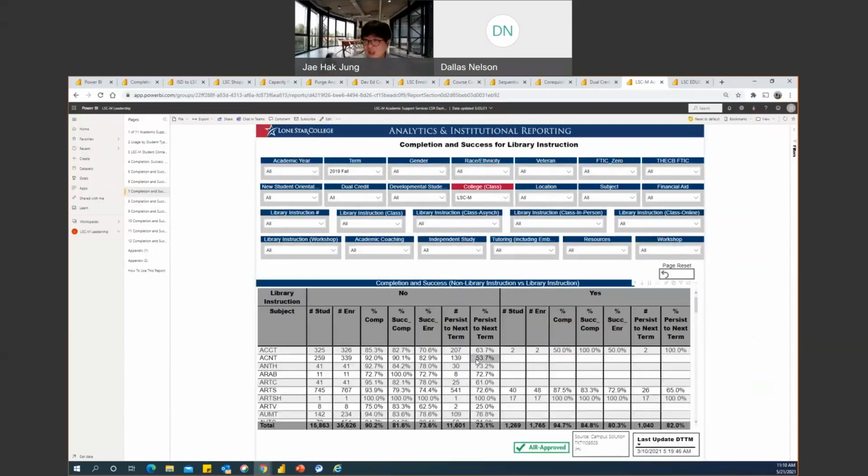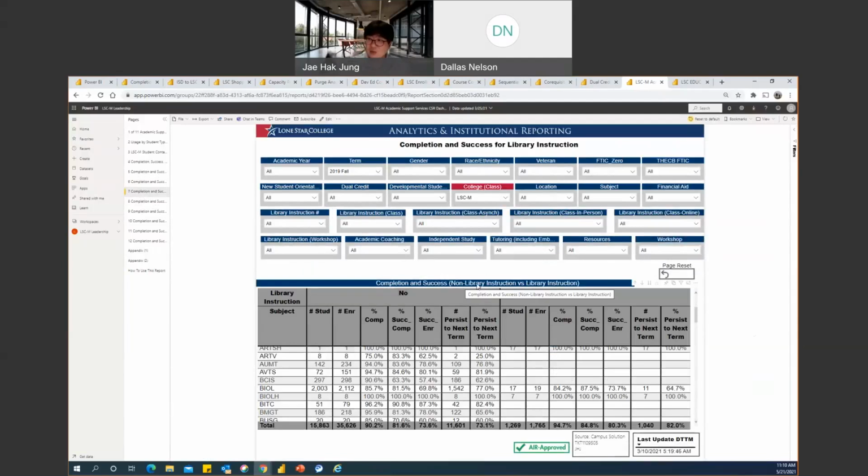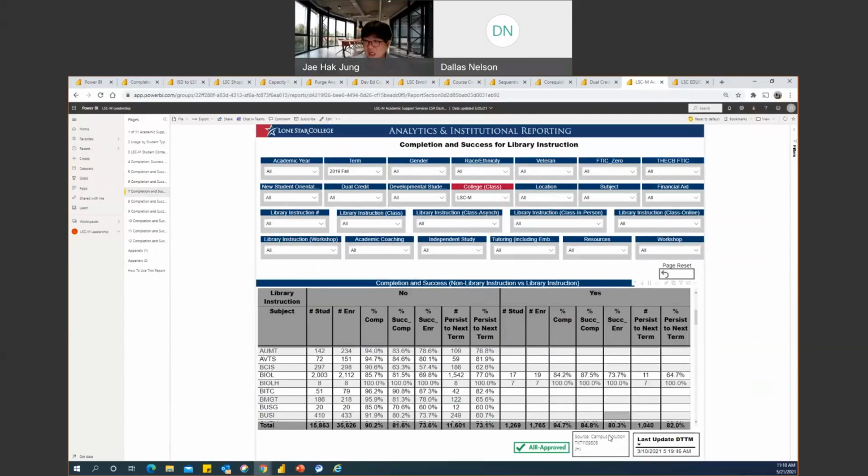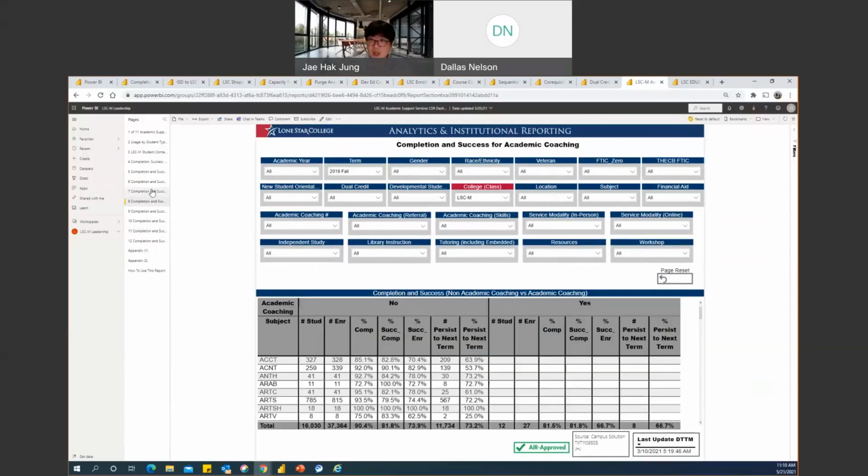So if you receive some academic library instruction compared to non-library instruction, you can check how the completion rate and success rate have changed overall, and then you can also break it down by campus. So for the tutoring effect or some other academic service, you can compare through this type of report.